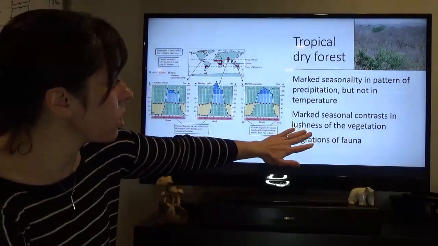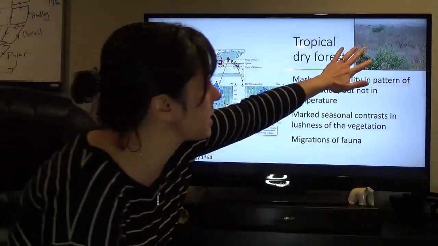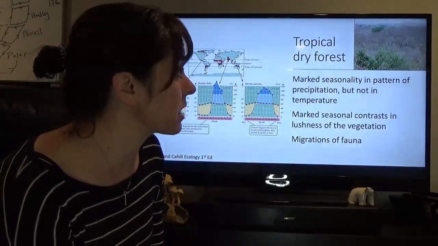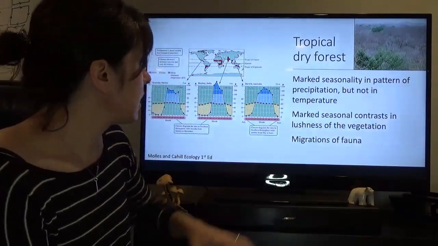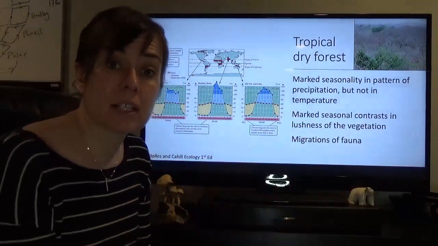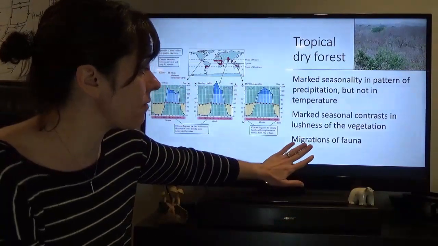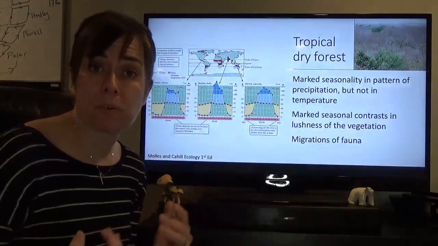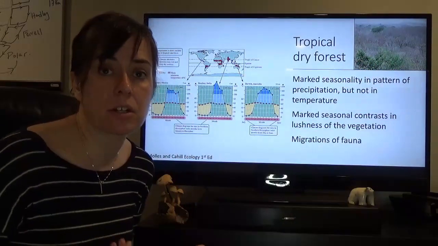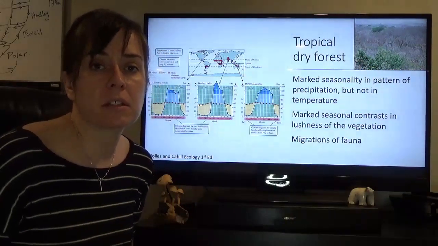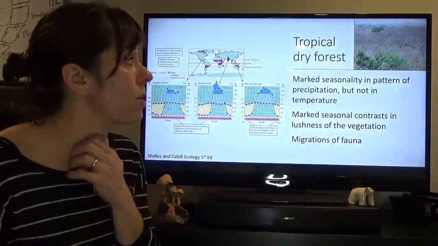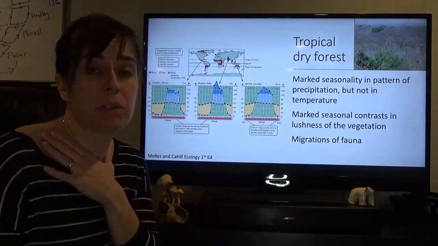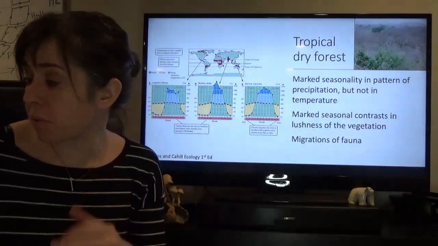Okay, so there's a marked seasonal contrast in lushness of the vegetation. There you see a really strongly drought deciduous tropical forest, where most of the species in that forest lose their leaves, and then those leaves flush again when the rains come back. We have migrations of fauna in response to this. This is kind of like our winter, right? A lot of animals move out of Canada during the winter because it's not a productive place, not a good place to live during that time. The same thing happens in these tropical dry forests. Animals migrate to other regions where they can meet their resource requirements better.